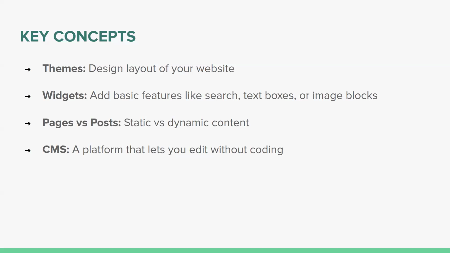Next slide. All right, key concepts. So I'm just going to mention some of the key concepts. You have themes. Now, themes control the overall look of your website, like its colors, its fonts, its layout. It's basically the design layout of your website. You have the widgets. The widgets add basic features like search, text boxes, or even image blocks. It lets you add different features, right? Whether it's your images or your social icons, to different parts of your site.